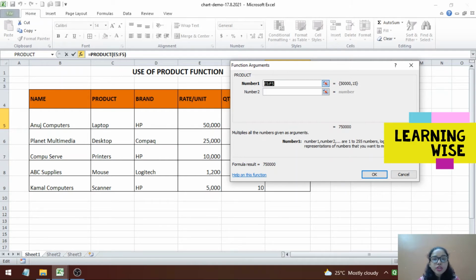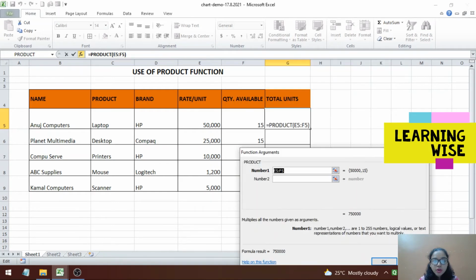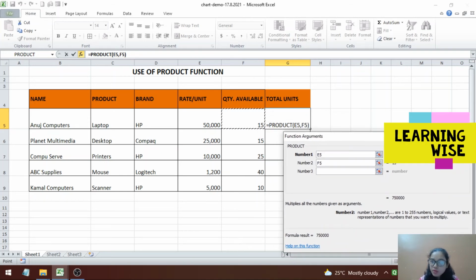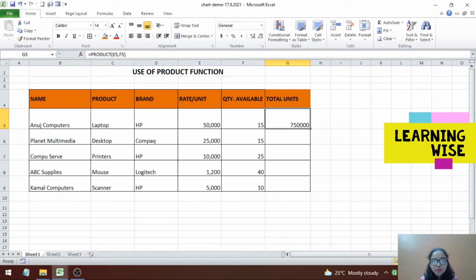So you have to mention the first number. You can read the entire description coming here. So I want the product for this. This is my first cell. This is my number one. So I have selected this. Now what is your number two? This is my number two. Okay, and that's it. I'm done with the selection of the numbers because I have to multiply only two numbers here. Click OK, and here you go. Right? It's as simple as that. Now after finding this value, just drag it. Okay, so I hope the product function would be clear to you.